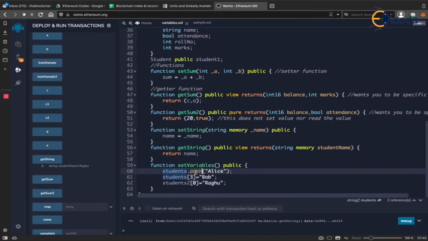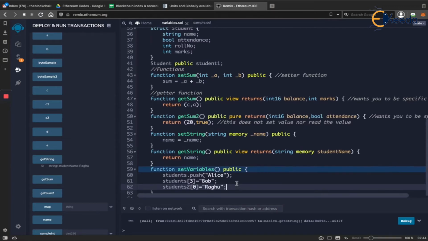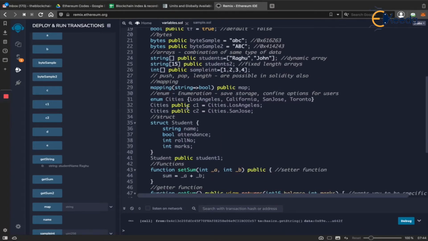Only difference is push adds it to the last element, whatever it is. If there are 4 elements, it will add the new input as the 5th element. This can access a particular index and change that variable, right? So that's what these two differences are. And you'll also do students2 of 0 is equal to Raghu. So students2 is a fixed array in which the first element I am setting as my name. Same goes for integer, so I am not getting into that. We'll look at the length probably in another function maybe.